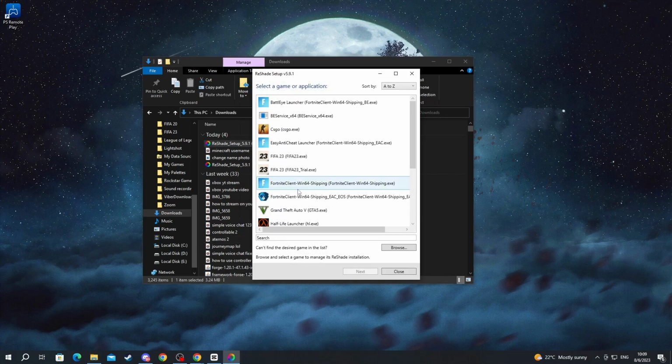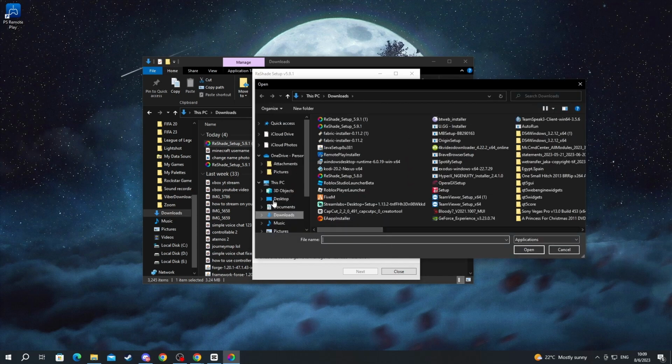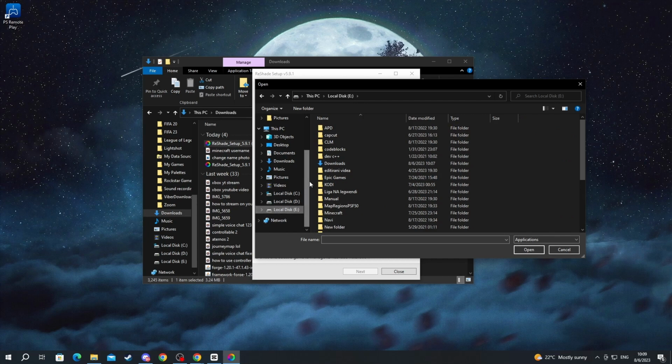Then you will need to find the game that you have installed ReShade on. If you have installed ReShade on multiple games, you will need to repeat the uninstallation process on all of those games. If it doesn't appear right here, you will need to click the Browse button right here. And after you click the Browse button, you just navigate down and find the installation folder of the game that you want to remove ReShade from.